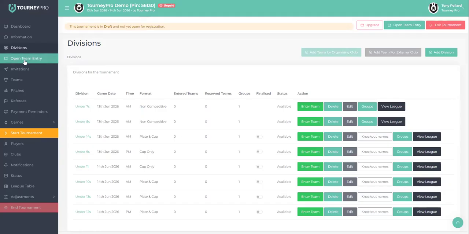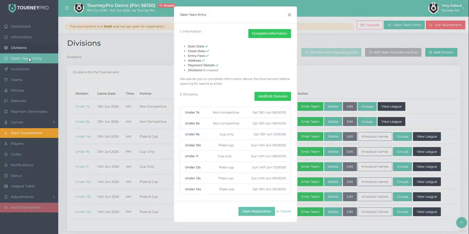So if we come over to the left hand sidebar here and we click on open team entry, this will just run down a checklist just to make sure that the details and everything that you've put in is everything that the recipient might need to know. So start date, close date, entry fee, where it is, payment details, etc. All the divisions. It gives you this just to double check. Obviously, if you have made an error here, you could just edit the divisions. However, we haven't. This is all good to go. So we are going to go ahead and open the registration.